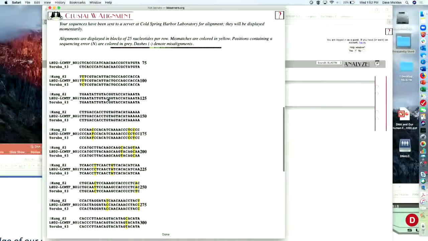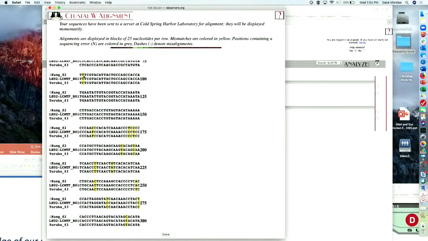Now, what you might expect is that where there's a difference, the student from Seattle would be different from either one of these two Africans. That's my hypothesis, and I would guess it would be the hypothesis of that student. But let's see if that's the case. So in each case, we're going to say who's the same and who's different at that position. So at this first position, the student is the same as the Kung Bushman, and the Yoruban is different.